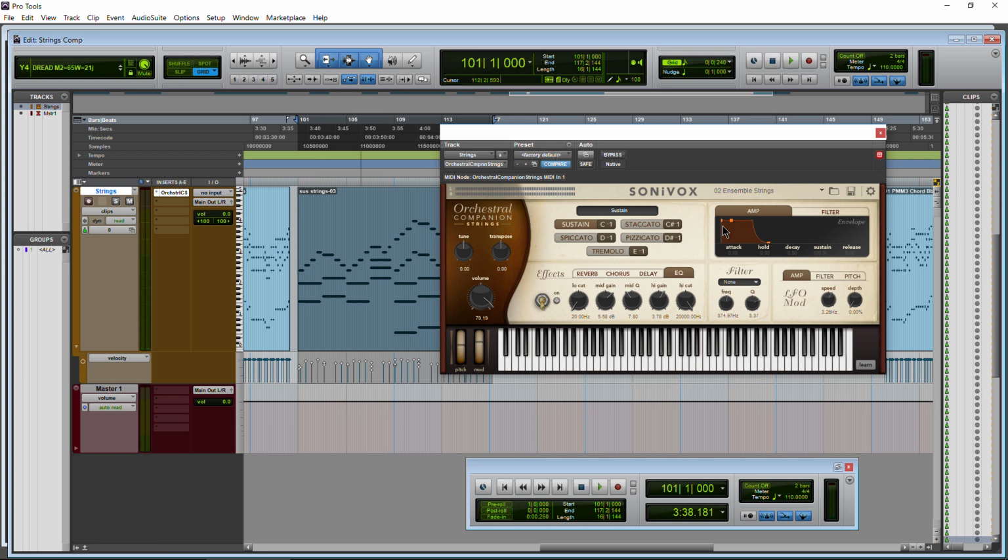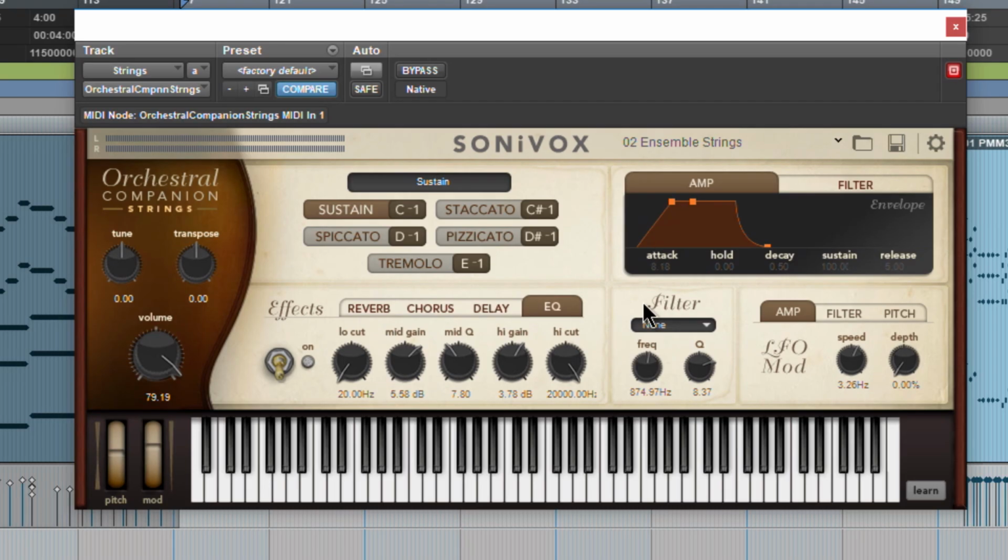Now with strings, of course, there's already a slight delay of the attack just because of the nature of strings, but we can accentuate that with our attack control here. If I pull this way out, and also, by the way, you can come down here and move up and down to change these values, or side to side, just clicking with your mouse. And of course you can double click and type in values if you want, but I'll pull this attack way out. And now you'll hear how much slower that attack is. Right? How it fades in a little bit slower.